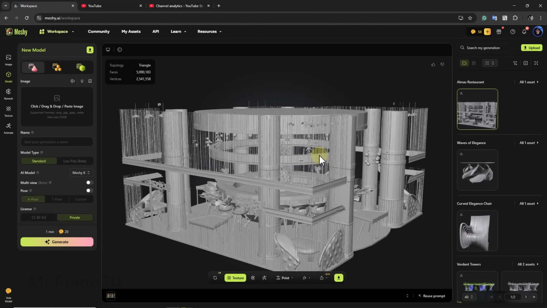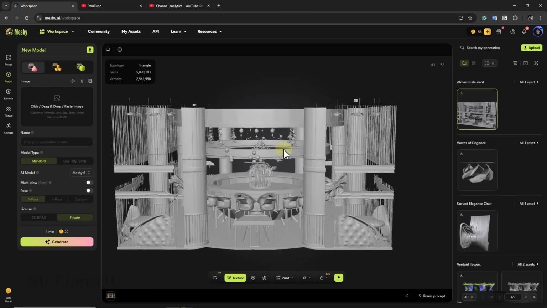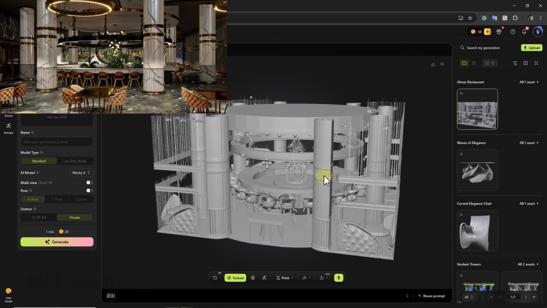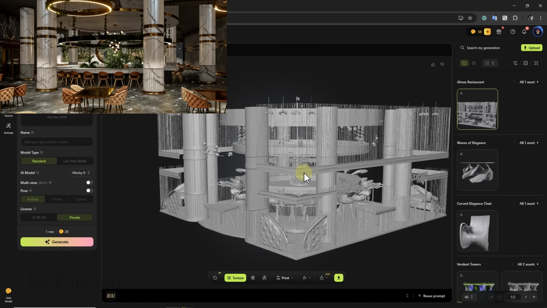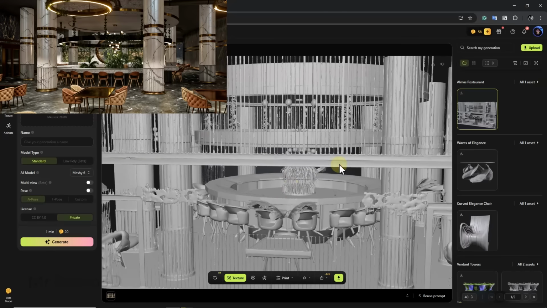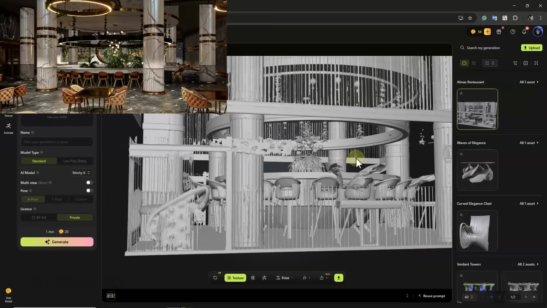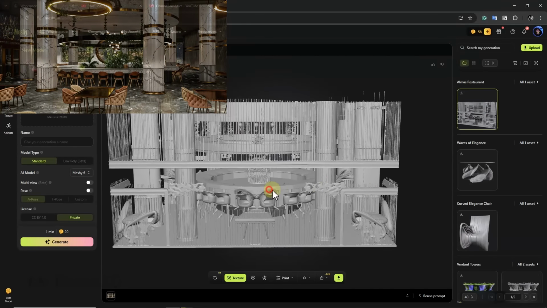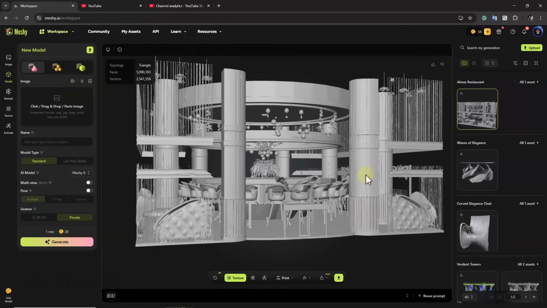In interior design, speed and iteration are everything. Instead of spending hours modeling every single furniture piece from scratch, I decided to test Meshy 6. I used it to generate base furniture models like chairs, tables, lamps, and decor items, and then quickly place them inside my interior scenes. Now here's an important point.